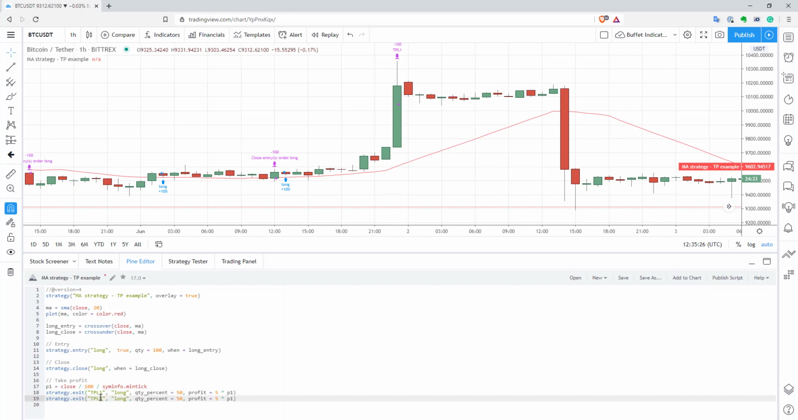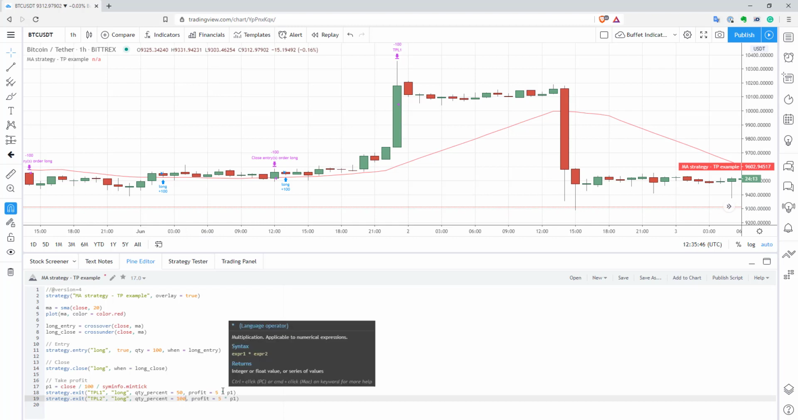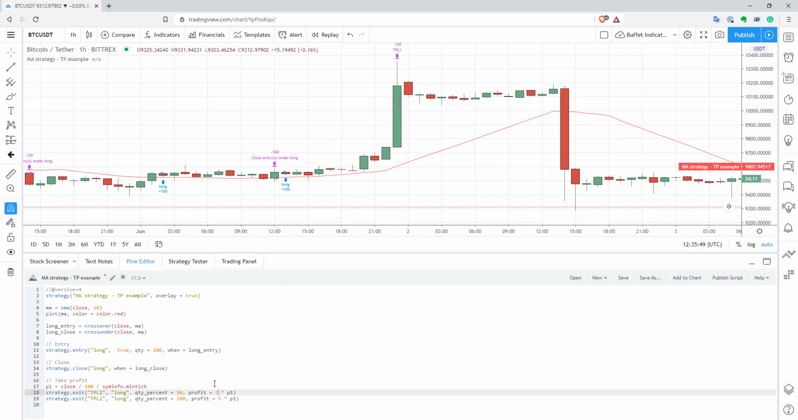If I want to create another take profit level, I just have to copy that. I should set a different order ID, and I have to specify the remaining quantity I want to close. So if I want to have two take profit levels, I have to specify two levels, and the first one, for example, will close 50% of my position, and the second one will close 100% of the remaining position. For example, I will put 2.5% here and 5% on the second one. Let's save it and see how it looks.